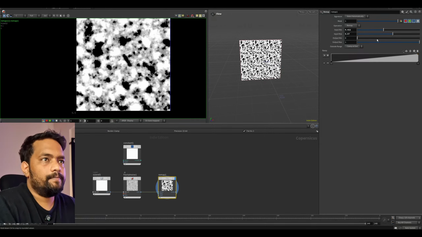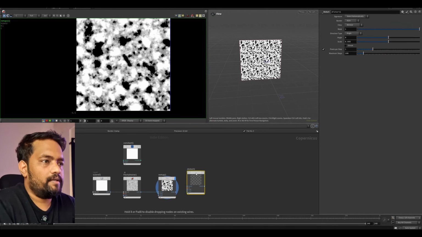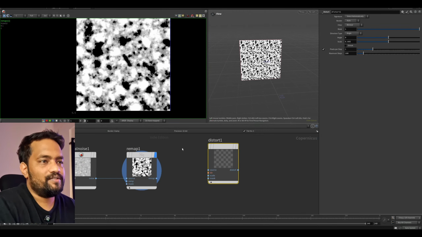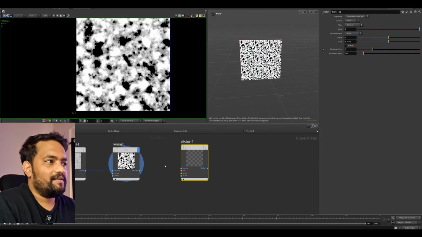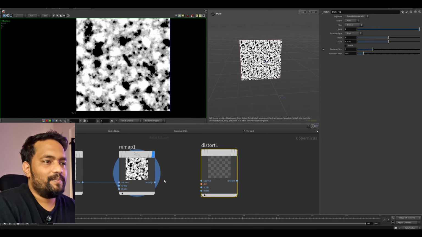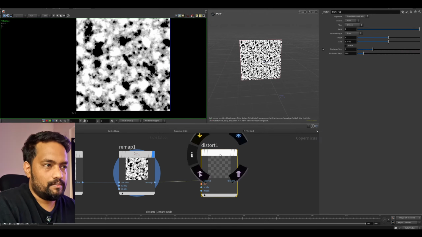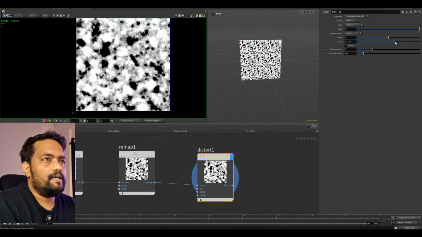Nice. Okay, let's try to distort. Yeah, we have a distort SOP here. Sorry, I don't know how to call this. Distort node here, maybe. Distort COP. I don't know. Let me know in the comments. It should be COPs, or Copernicus. Okay, let's connect this to source. Yeah, let's try scaling it.